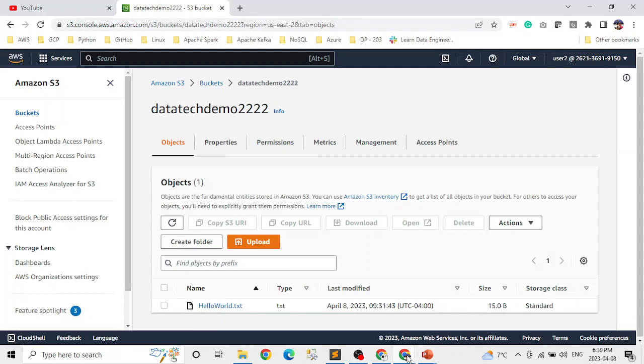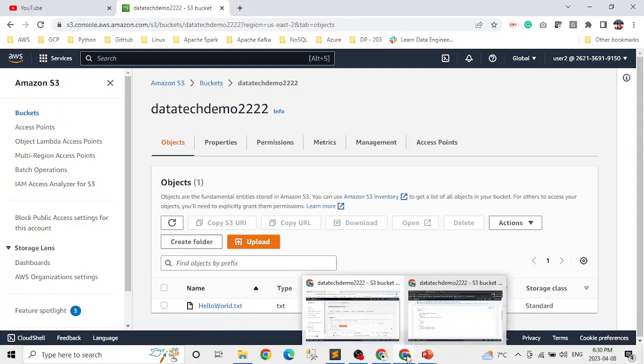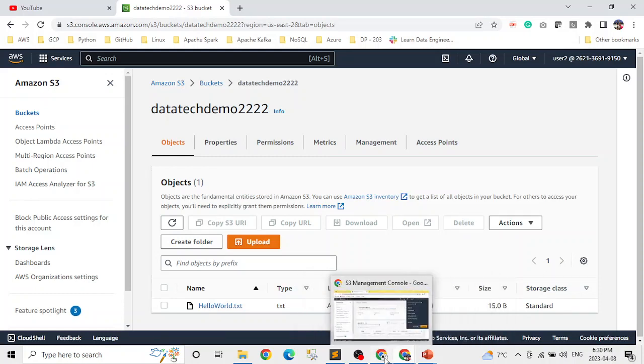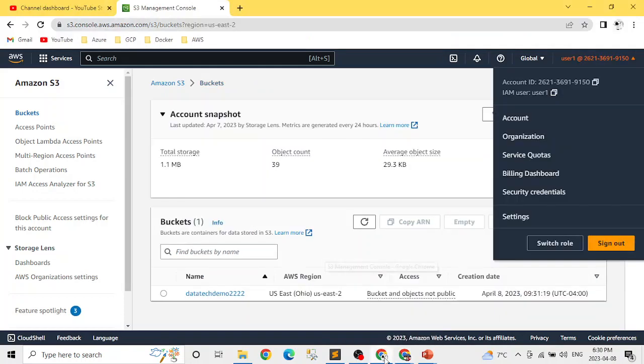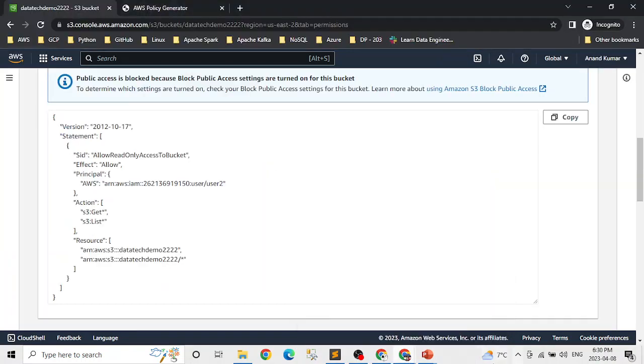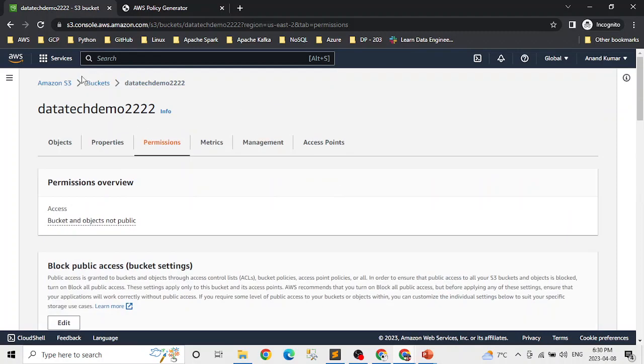The next thing I want to talk about is the IAM policy and also how the evaluation works. Let's go here, click on IAM user.